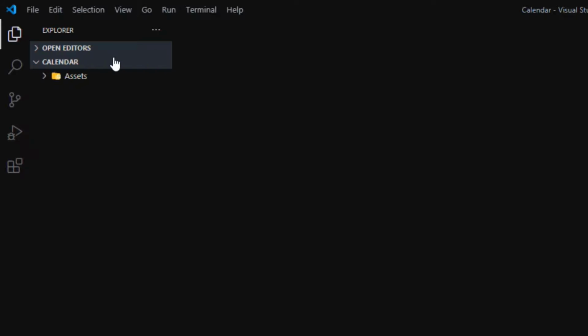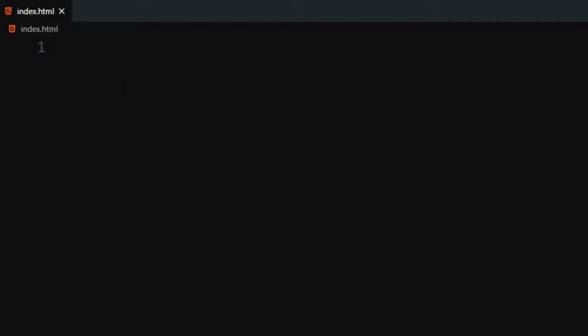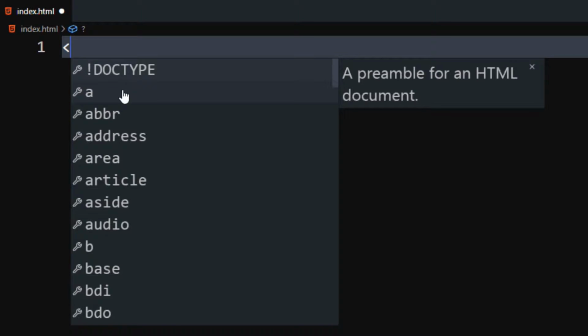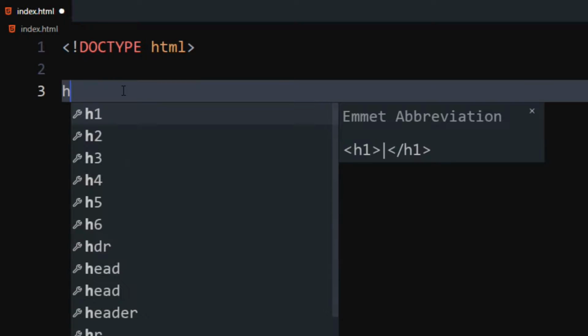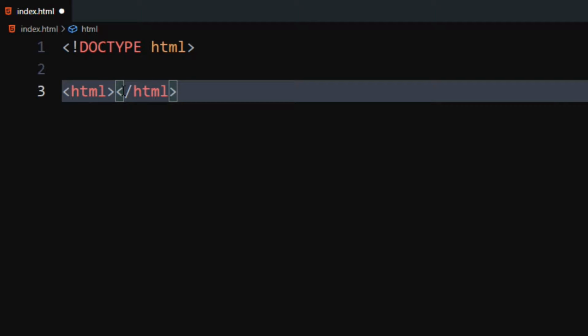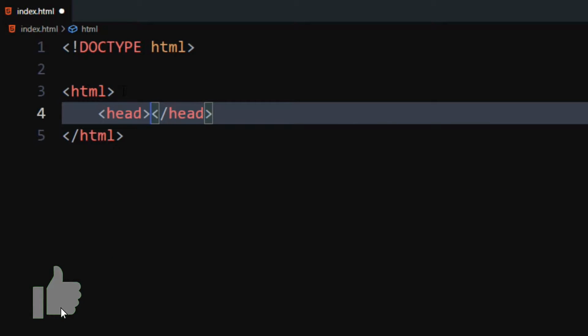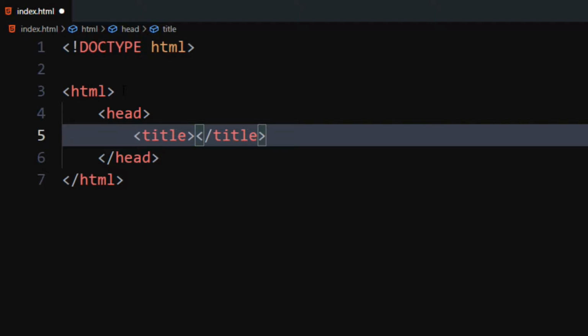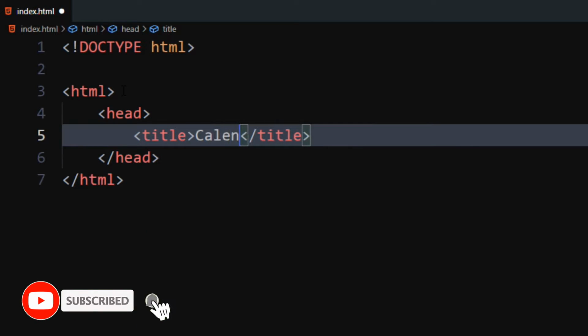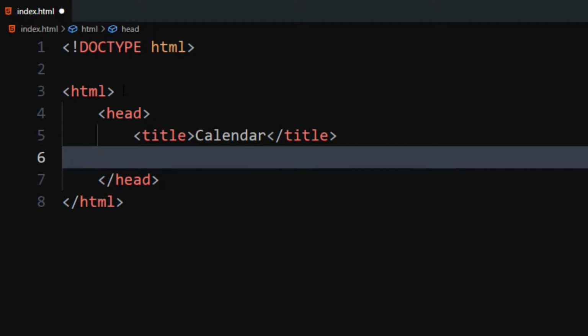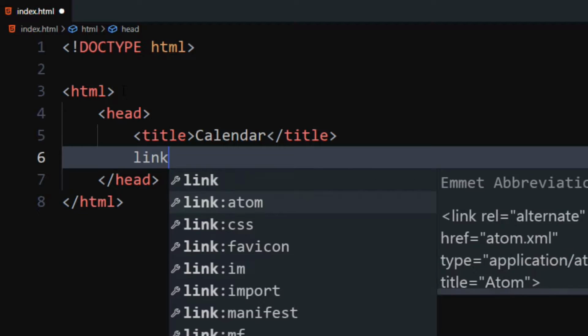Open your code editor. Let's start by creating an HTML file. I will name it index.html. Let's quickly complete our regular formalities. Declare the doc type. Then, start the HTML code using HTML tag. Let's give the page a title. And create a reference to our CSS file, using link tag.